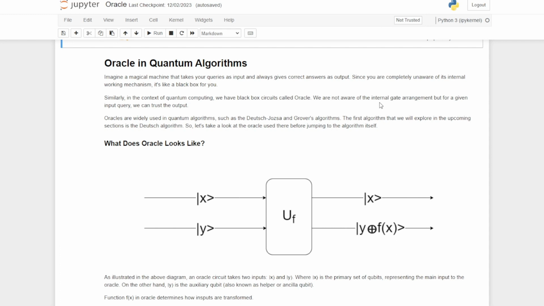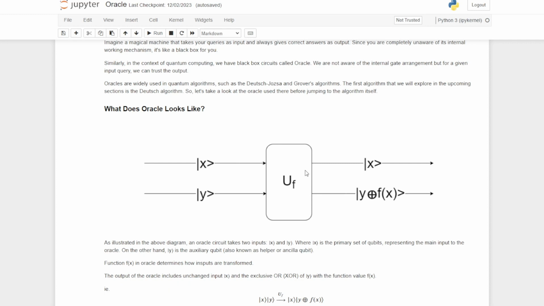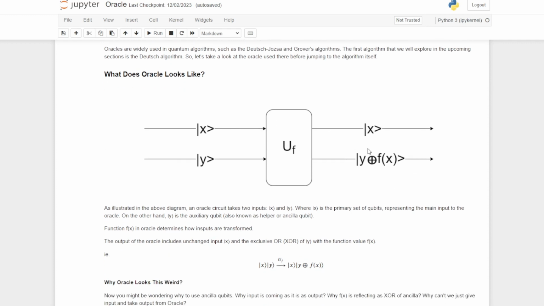We can think of an oracle as a magical black box whose internal implementation or internal structure we are not aware of, but we know that if we ask some question, it will always give us the correct answer. That device we can think of as an oracle, and we can represent an oracle in quantum computing like this. This might look weird if you are looking at it for the first time, but don't worry, we will see why it's like this.